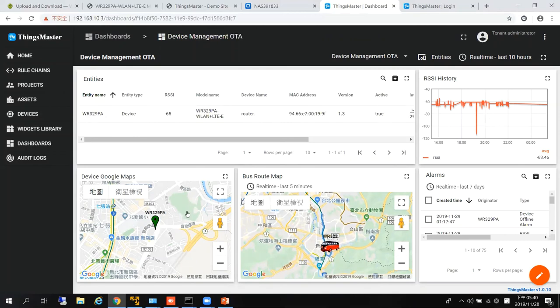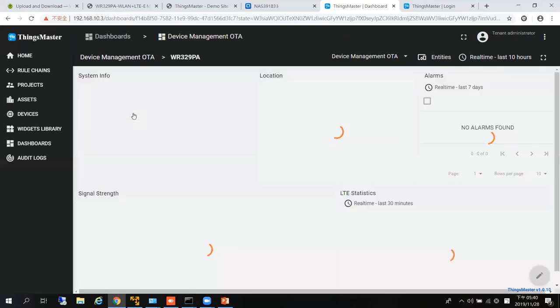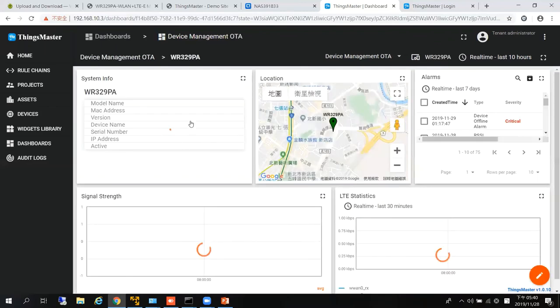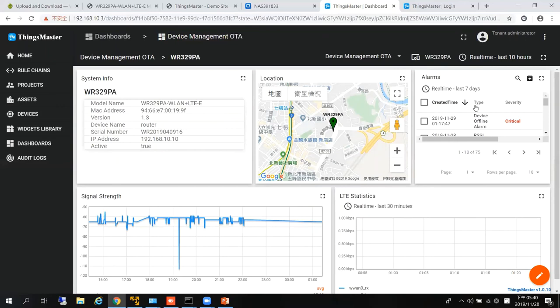Because our WR329PA is static, not moving, we simulate the data here. You can see the bus roadmap. So if you install our device in a bus or in a train, you can see the route path map. You can also click the device, and it will show you other information. You can also see the alarm, the signal strength, and the IoT statistics, if you have installed a SIM card in your device.